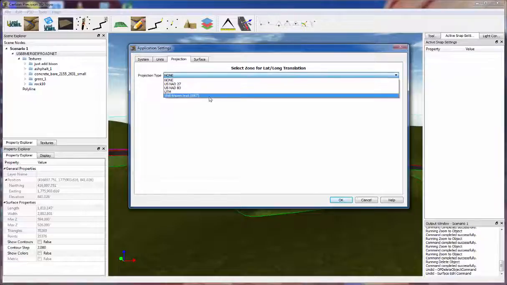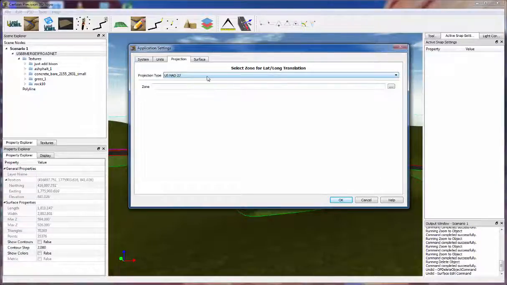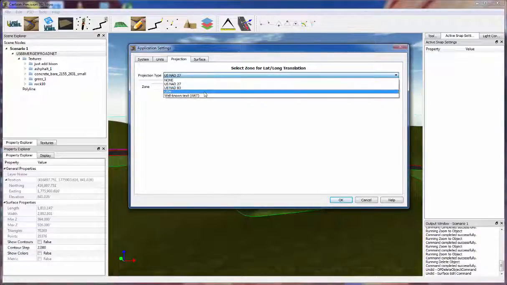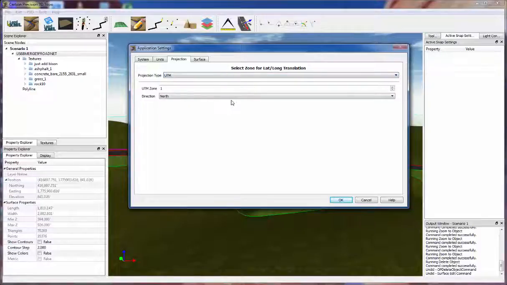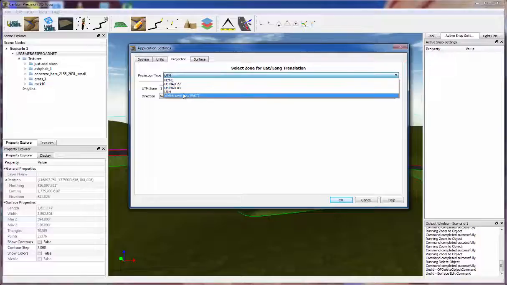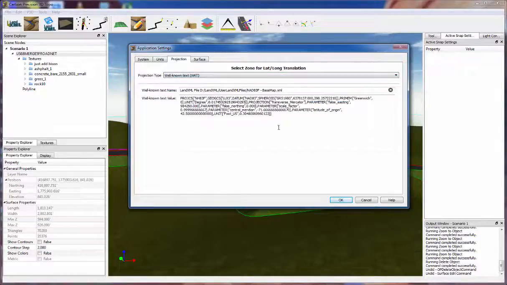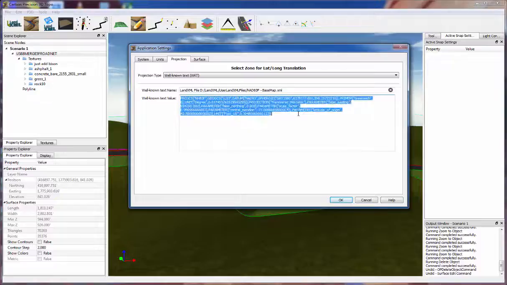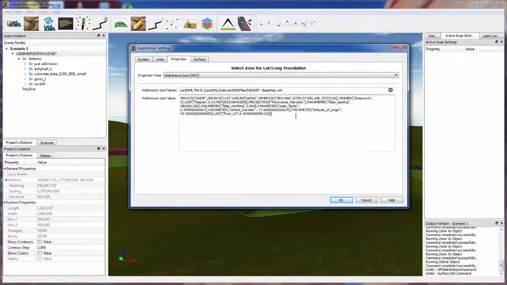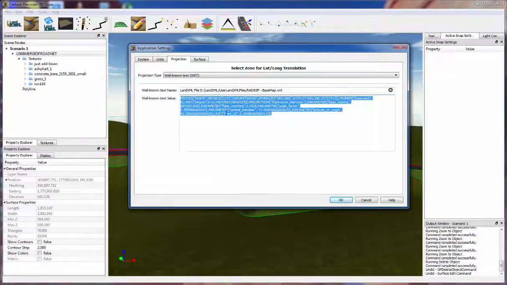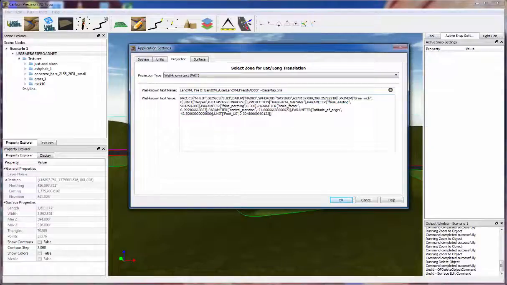For projections, we support obviously NAD 83, UTM zones with your grid numbers. We also support well-known text. And this is an example. So if you have a well-known text coordinate system, basically you can copy it and paste it into this dialog, and that will set it to well-known text.